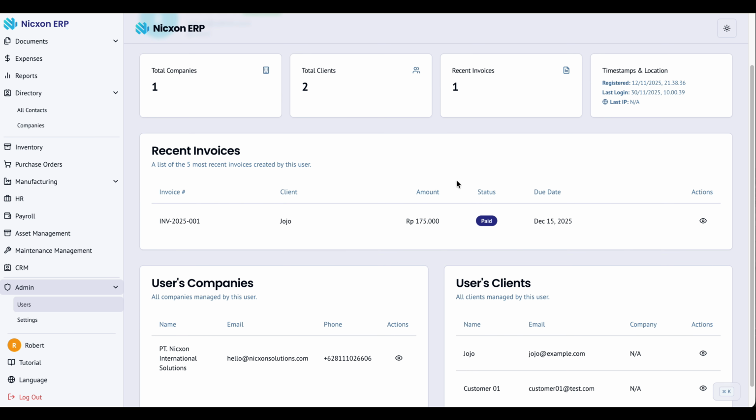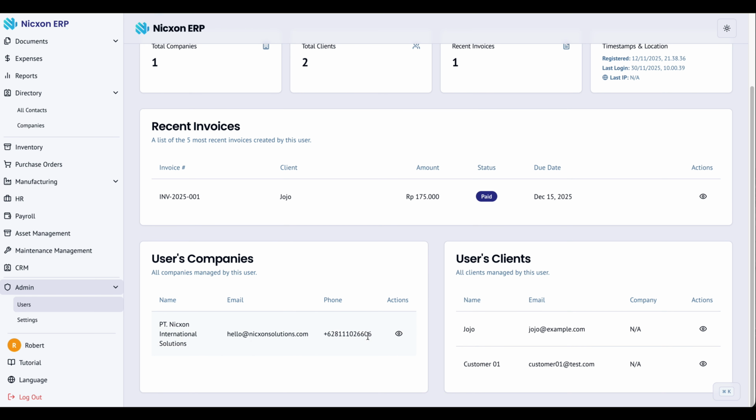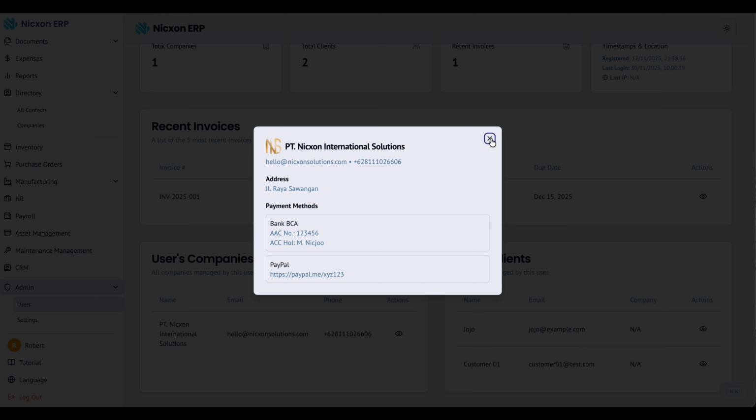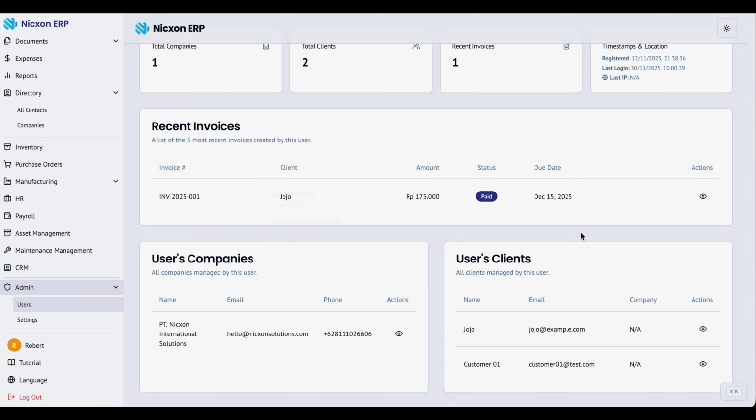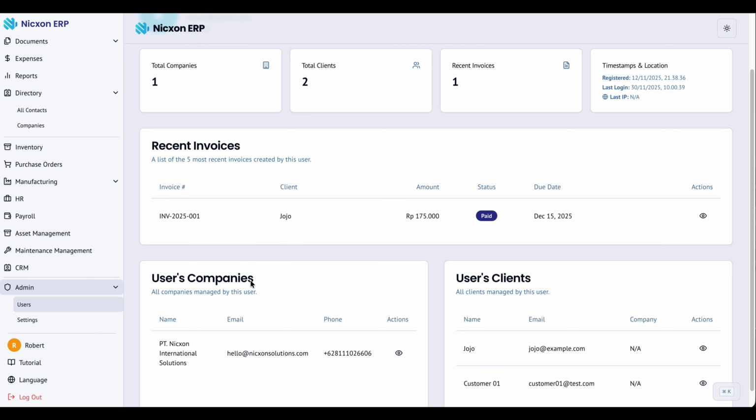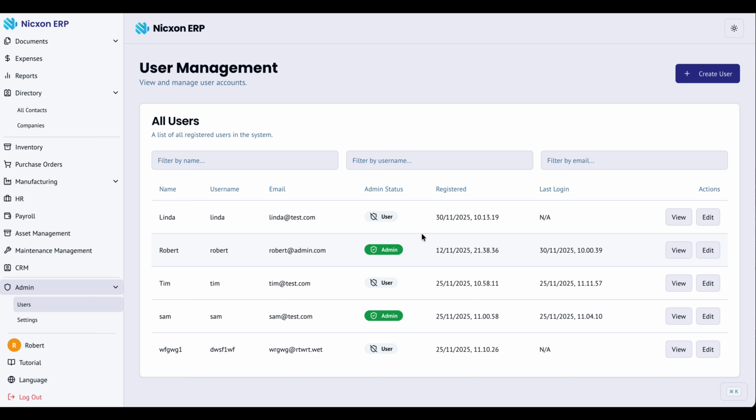And here is the one invoice that I have made. I can see the preview of it. Also the company information that I was added before, and the client's information I had added. And this is the information that you can see for each user that you have added in your user management. You can obviously edit them, change the password and their access, so on, so on.